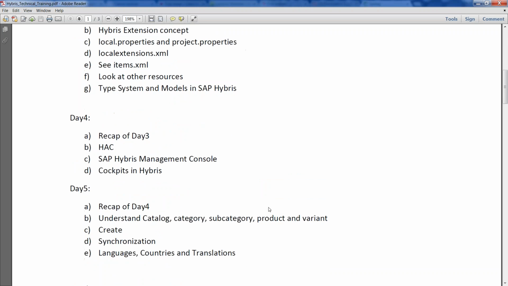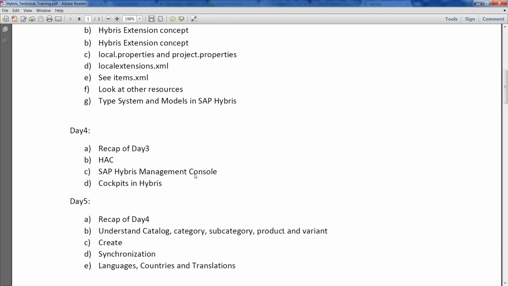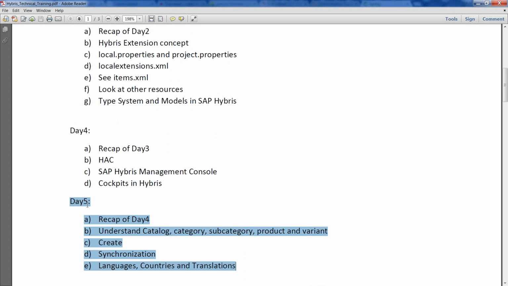For you, day 5. Are you seeing my screen? Yeah, sure. The first 4 days I was targeting more technical, but I understood that on day 5 I need to talk about certain functional words, something like catalog, category, subcategory, product, variant, languages, countries, translations, etc. Frankly, this is targeted. You can see the course itself is technical training, but for you, if you want, please do attend day 5. It will make some sense to you.